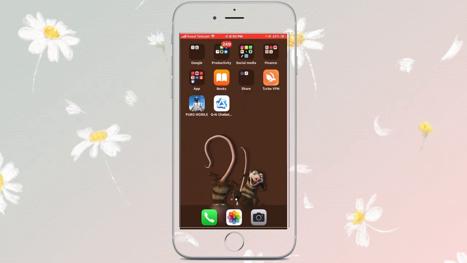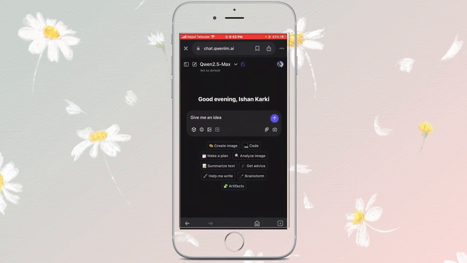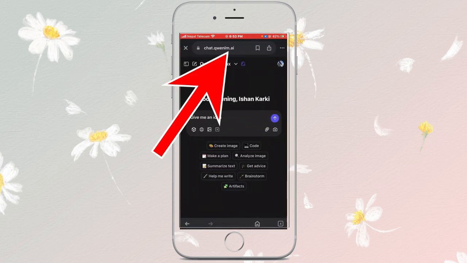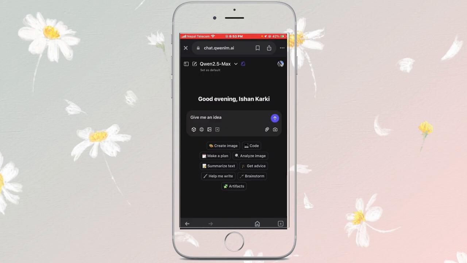At first you have to be on the home screen of your mobile phone. Open your Google app application. You have to type in Qwen AI on your search bar and it will get you to this platform. On the home page of your Qwen AI you can see the option of brainstorming.